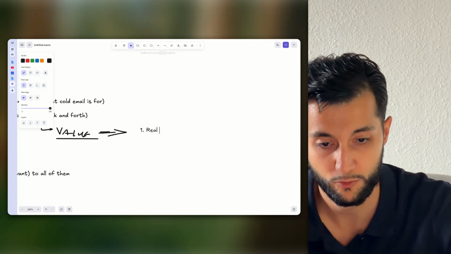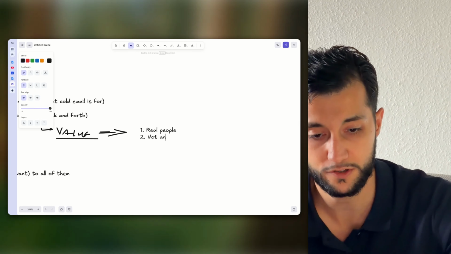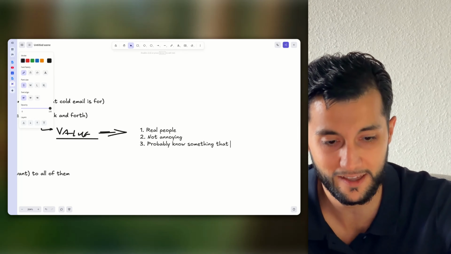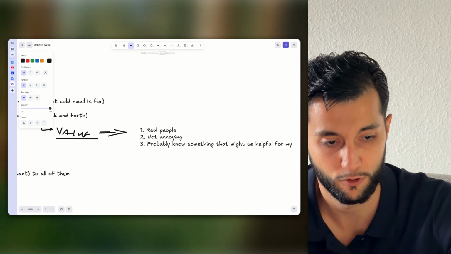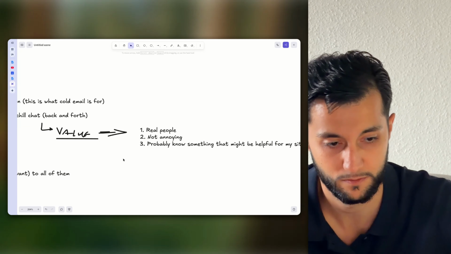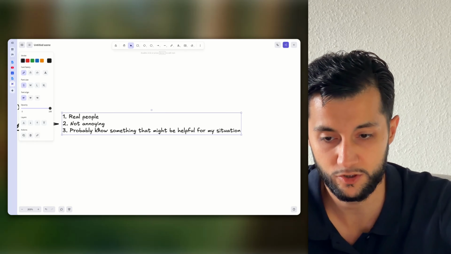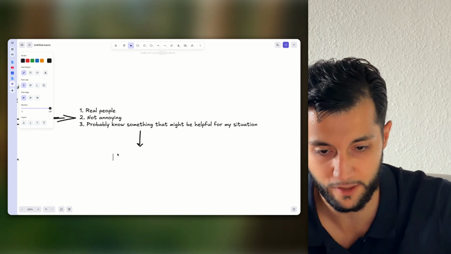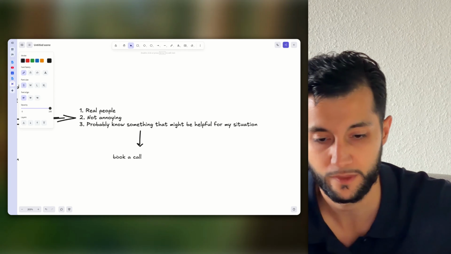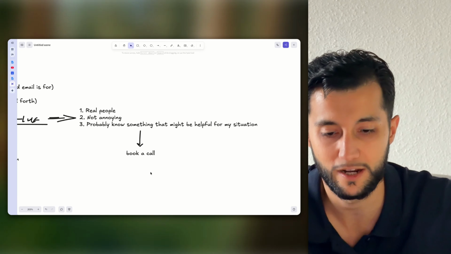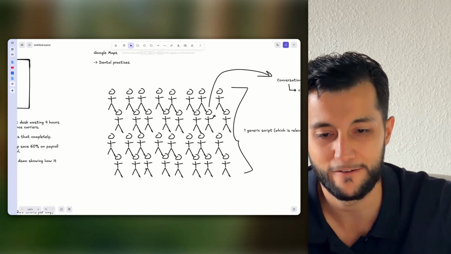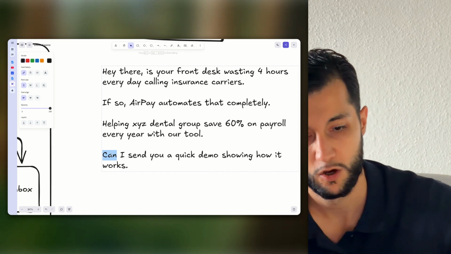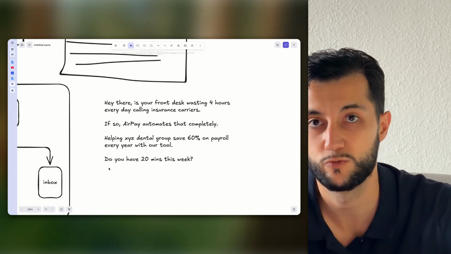These are real people, not annoying, and they probably know something that might be helpful for my situation. This is what you want to induce in people, because then and only then will they actually go ahead and book a call. But they will never, ever book a call if you ask whether they have 20 minutes this week.